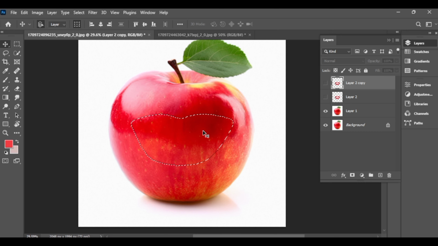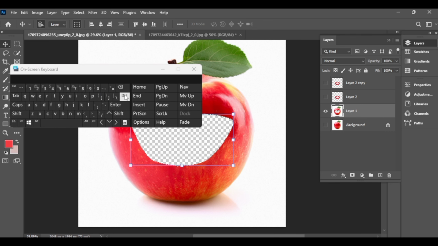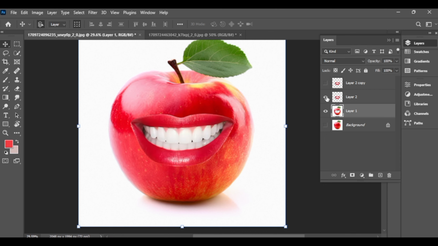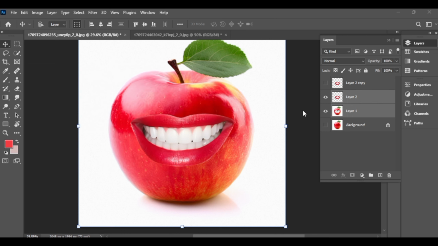Next, turn off the eye option for background layers, select layer 1 and press the delete key from the keyboard, and again press keyboard shortcut Ctrl D and turn on the eye option for layer 2. Then press keyboard Ctrl and select layer 1 and layer 2.